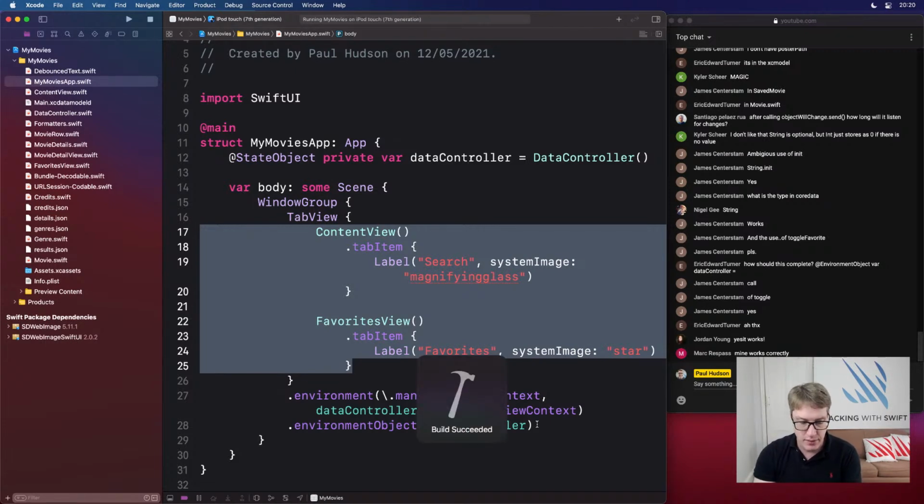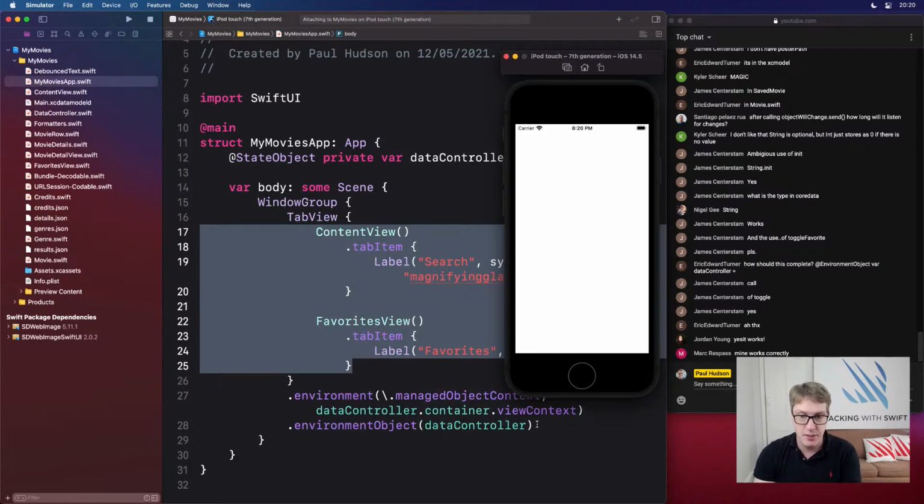And now this should actually vaguely work. Well, I've favorited a few movies. I should be able to see them. Let's find out.